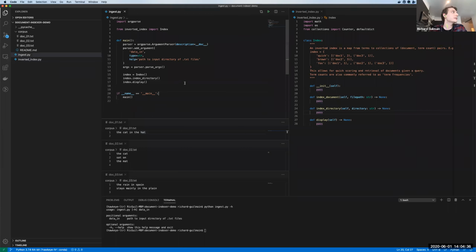Can you see my cursor if I type? Yes, okay, perfect.